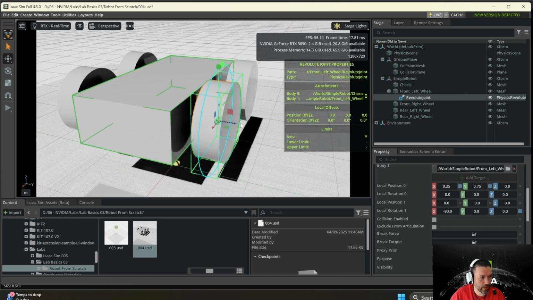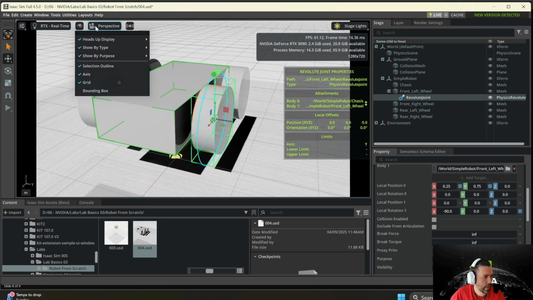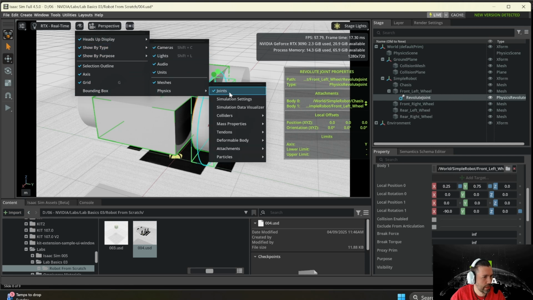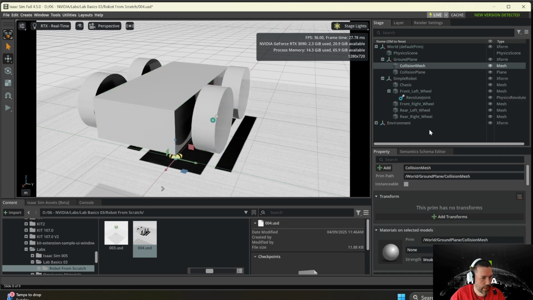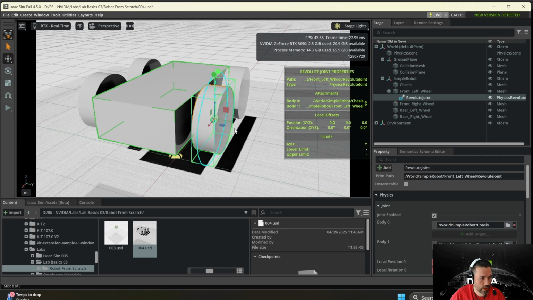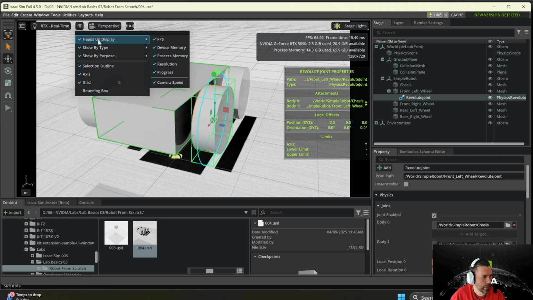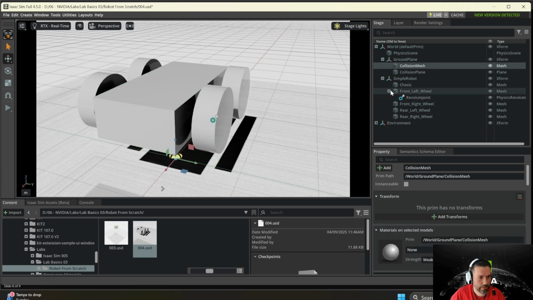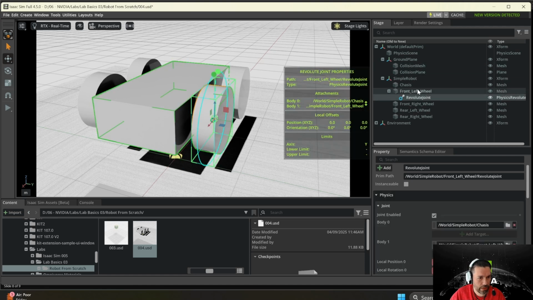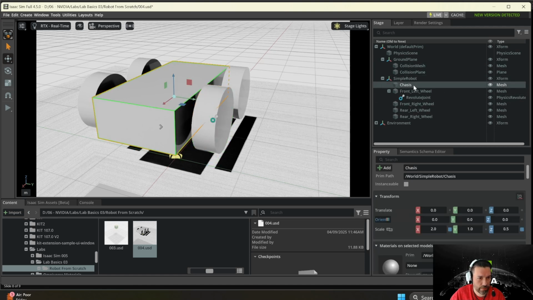If you don't see the sections, go to the A here, then sort by type, physics, select the joint. Then you will be able to see the sections drawn in your viewport. Also, I'm going to remove this thing because it's a bit annoying. So this display, okay. Now we have this. Let's do the same for the other wheels.